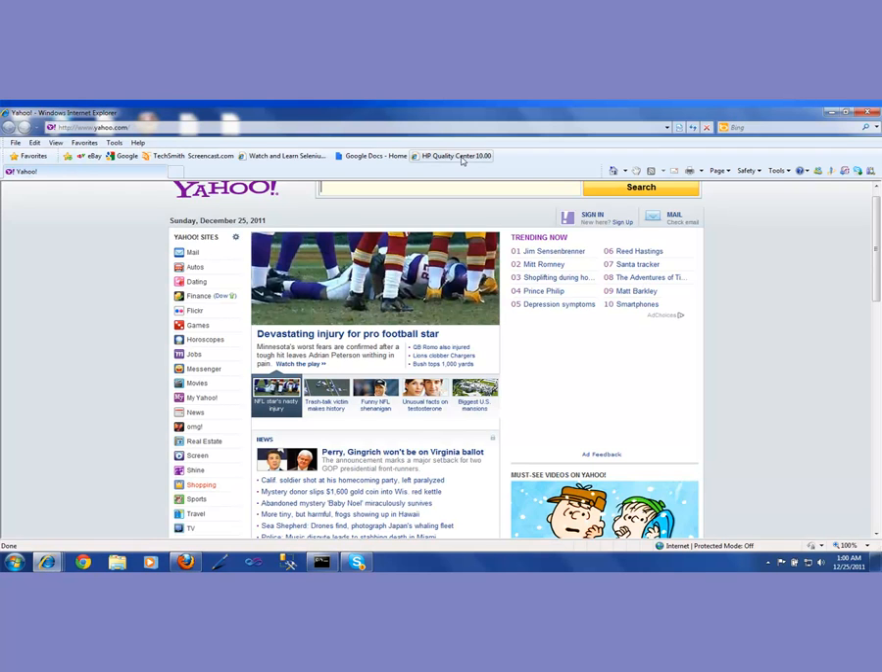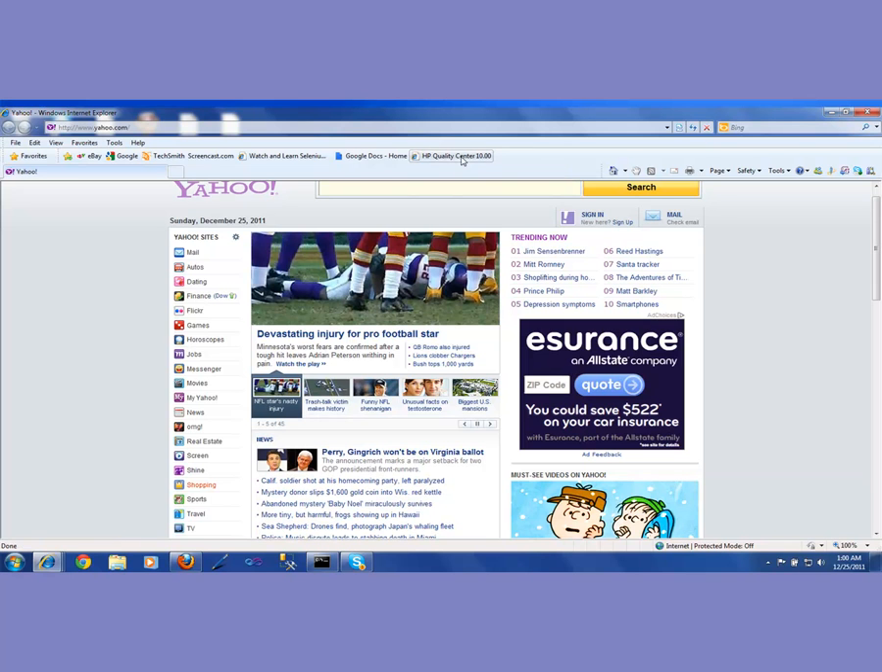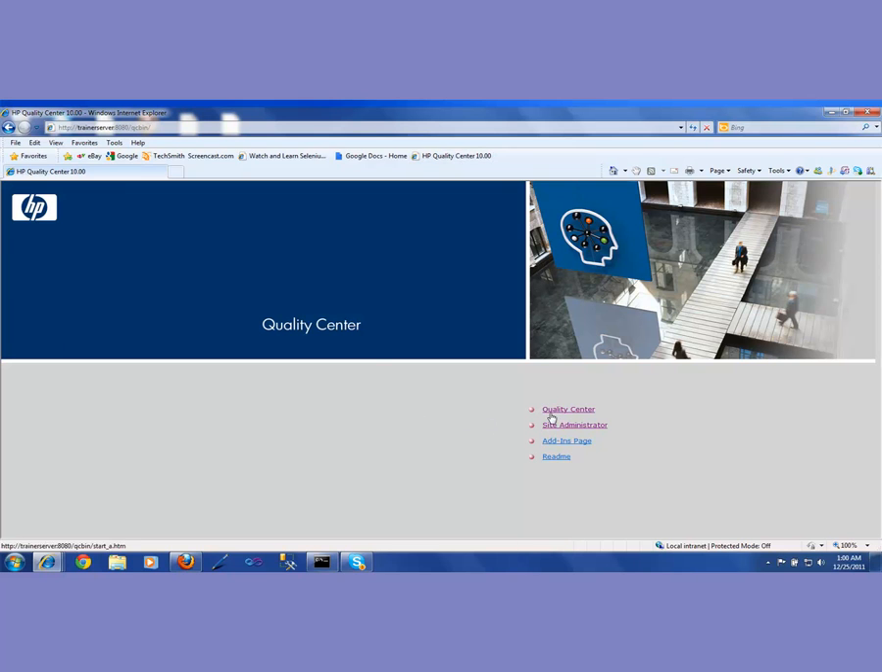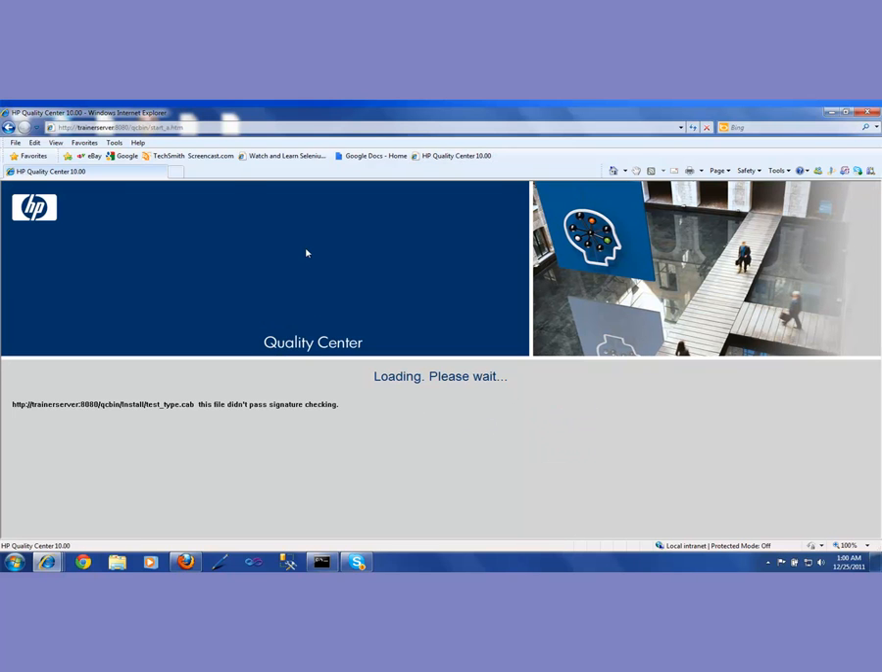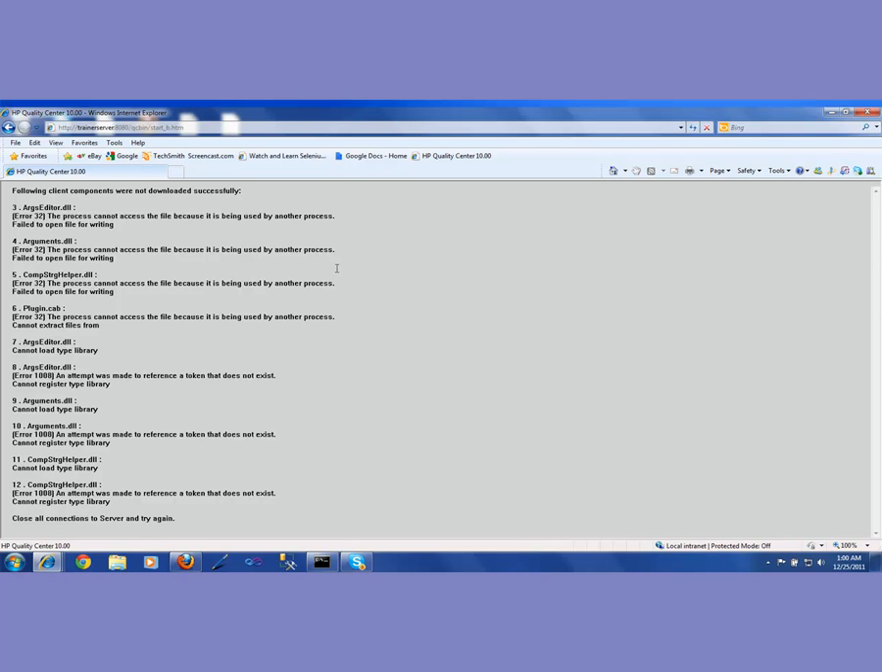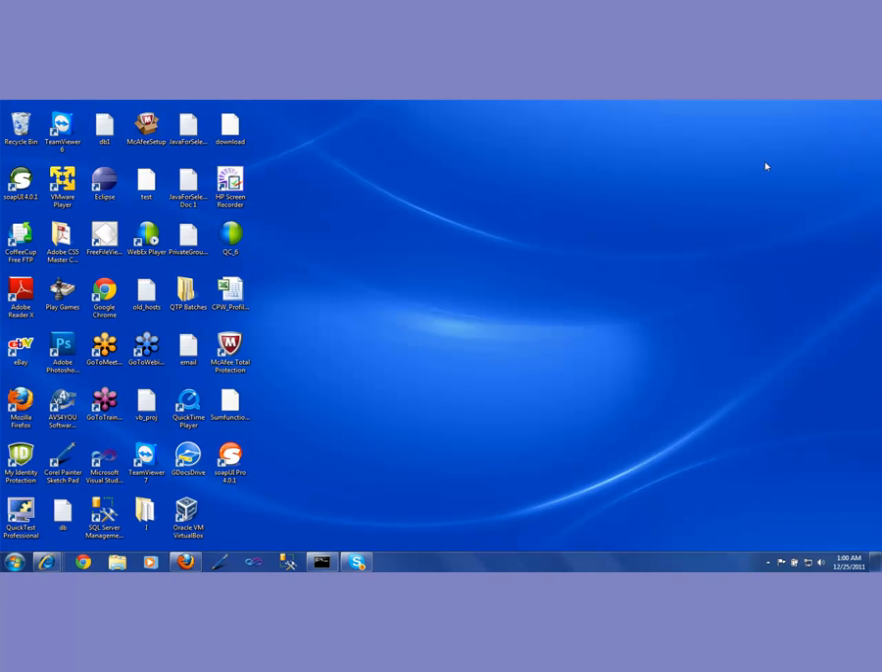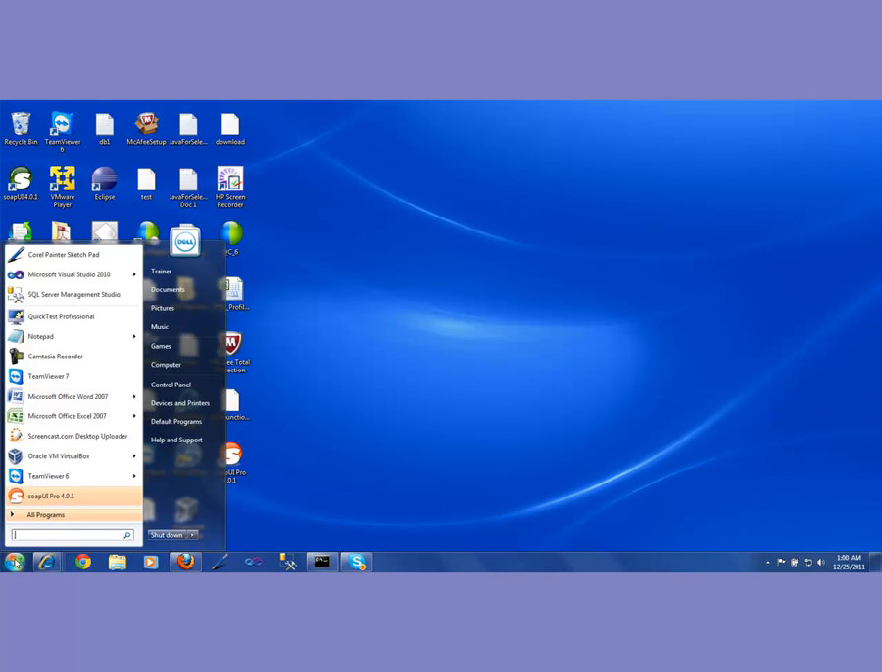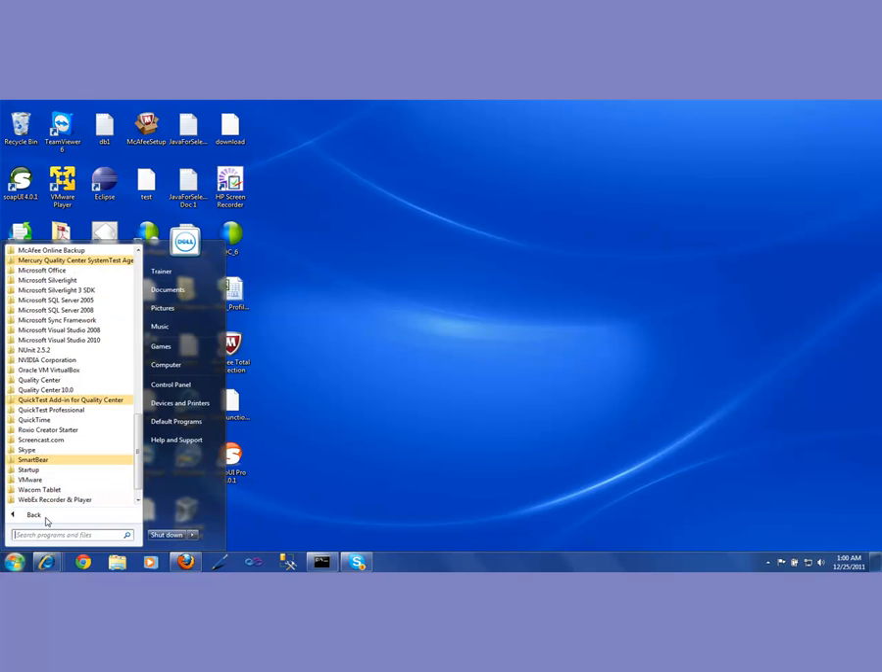Okay, so we are trying to access the Quality Center portion of it. Once I click on that, it should bring it up, and hopefully I should be able to get in now. Oh wow, the following client components were not downloaded successfully. Okay, if this doesn't work this way, then I'm going to get into what is called the Explorer version of that. So probably this is a good time to introduce that.